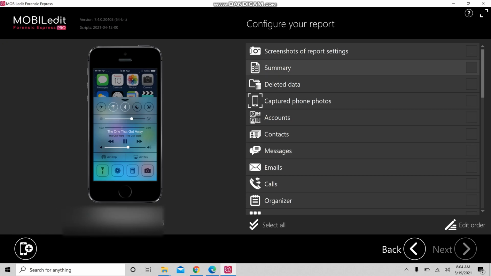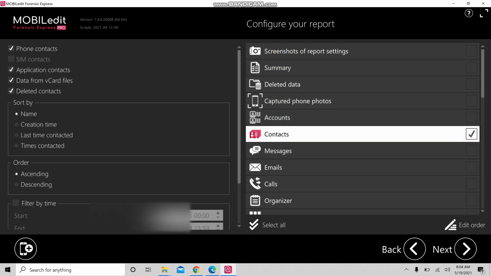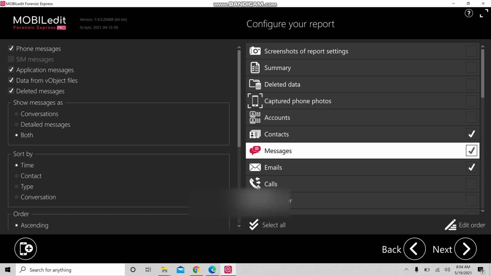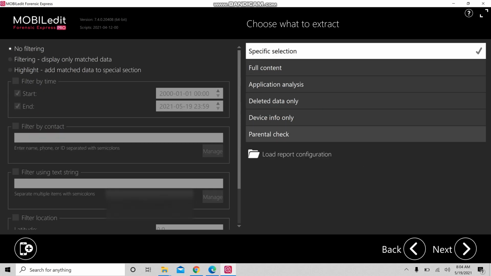Specific consists of, like, we can get specific data such as deleted. If I want to retrieve only the deleted data, I'm going to select the deleted data. Or if I want to retrieve only the contacts, call logs and emails, I'm going to select this and click on next. Okay, let me click on back as of now.